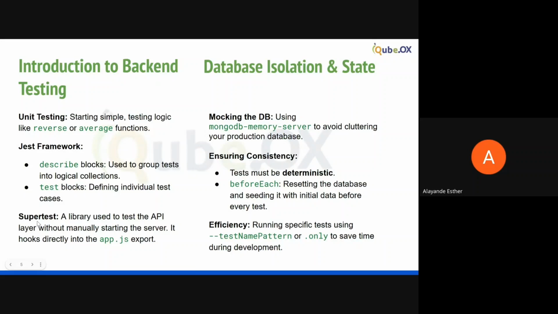Also, Supertest is a library that is used to test the API. It is installed, and it is imported into the app.js, which I mentioned earlier is the connection to the database. This is a library that helps you to test the API without manually starting the server. Also I learned about database isolation and state.